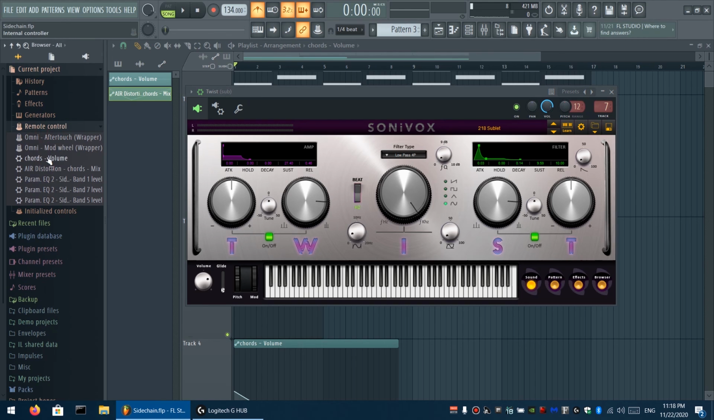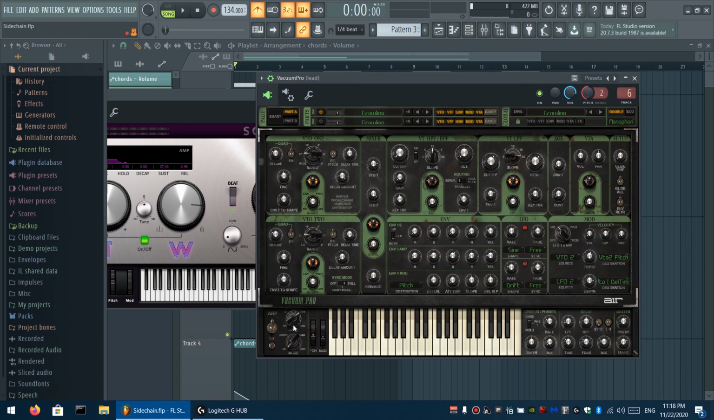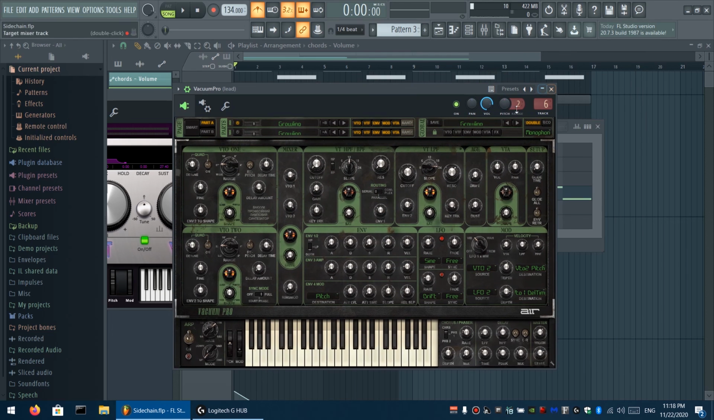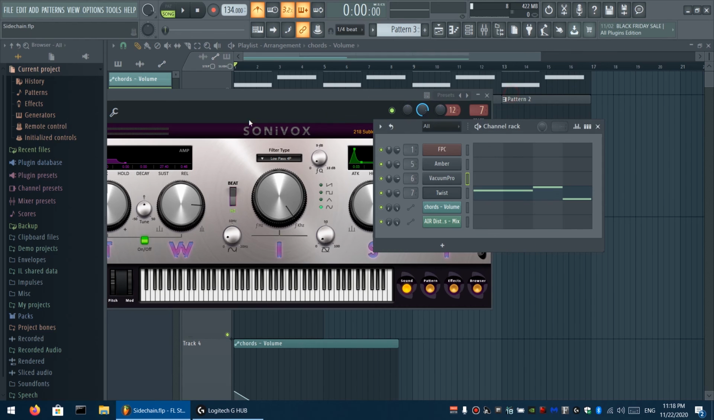Hopefully that helps, because this section here was really helpful for me in getting this to work. So now any plugin that I have selected, it's going to affect that plugin and not just one single one. So that's kind of what Omni does, and also that override generic link thing, if it doesn't just work out of the box.